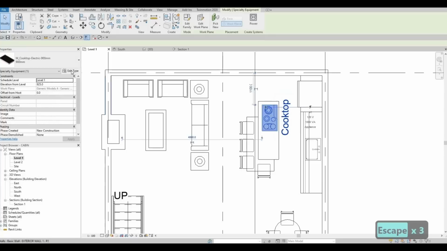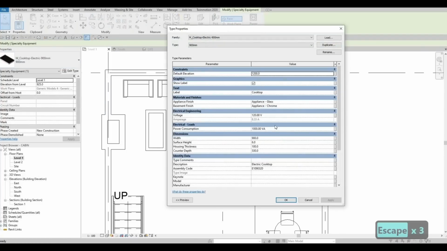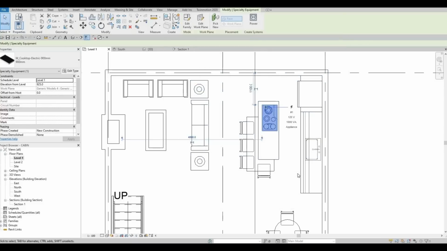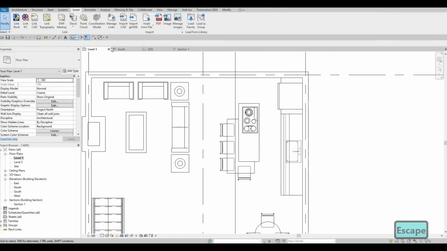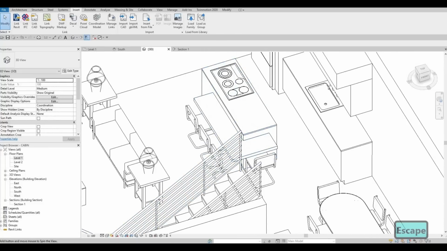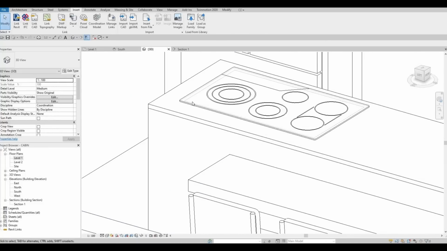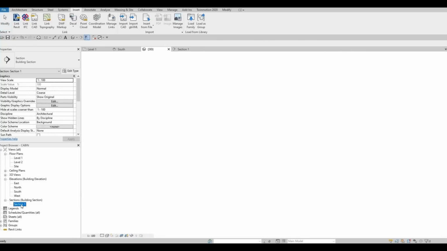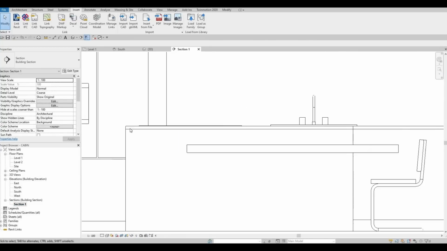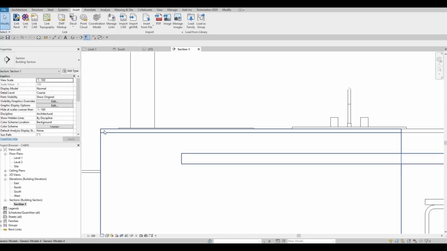And then let's remove the tag. So just click edit, uncheck the show label, apply, and then OK. And then after that, let's double check first if we put it on the proper plane. So let's double check with the section. And as you can see, we were able to put it on the proper plane.